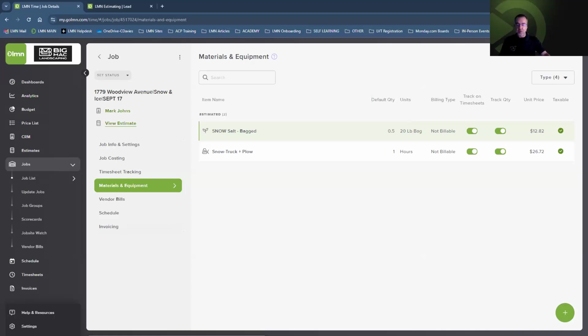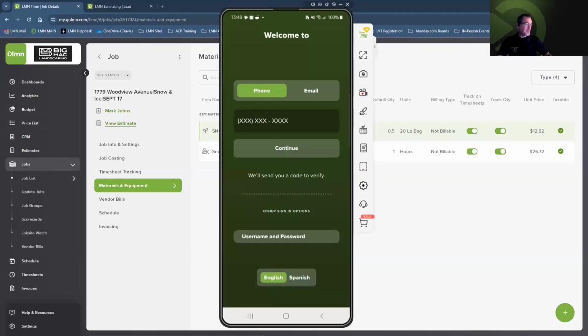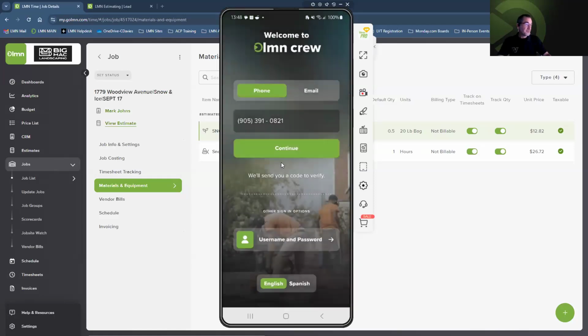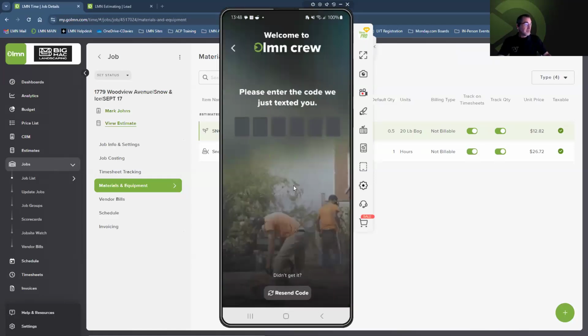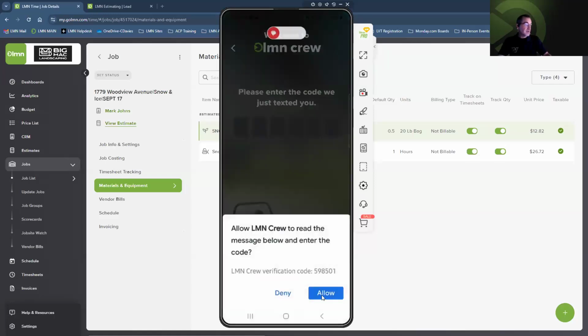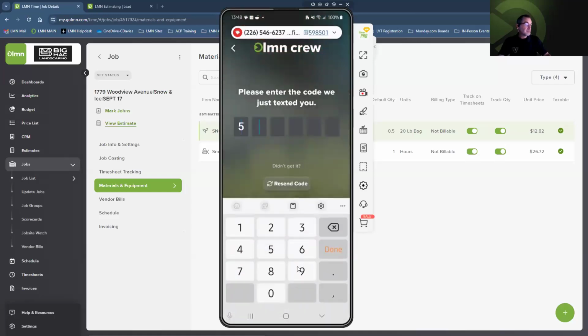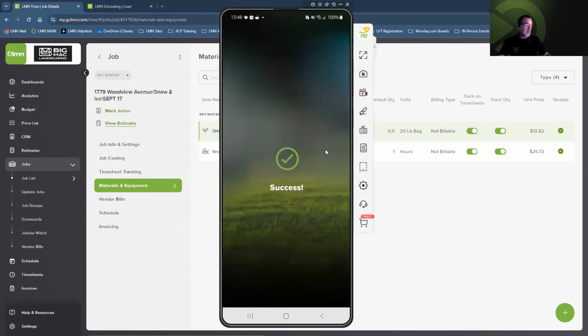Well, essentially what we're going to do now is take a look at what the LMN Crew mobile app allows us to see when we're using it. So if I clock into LMN Crew now and enter my phone number so I can log in, I'll get a text message that allows me to clock in. 598-501. Nope. 501. Okay, I can log in.